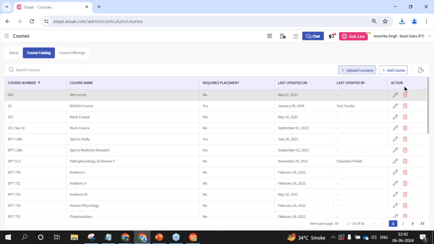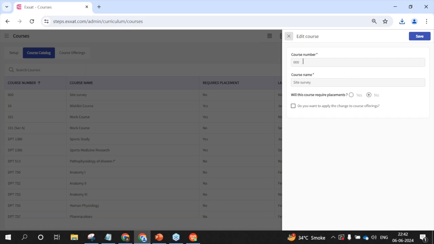If there are any changes required, you can always click over the edit pencil and you can make the changes in the course name or course number. And when you are making changes under the course name and course number, this will also give you the option if you would like to apply those changes to all the courses that are already offered. So again, this is completely on you guys if you would like to apply this change or not.